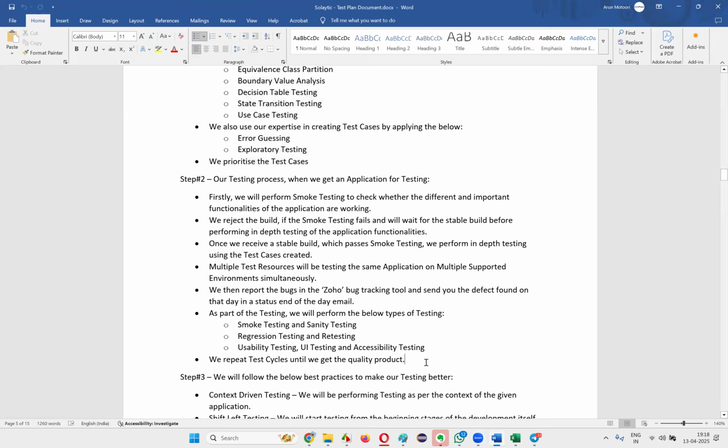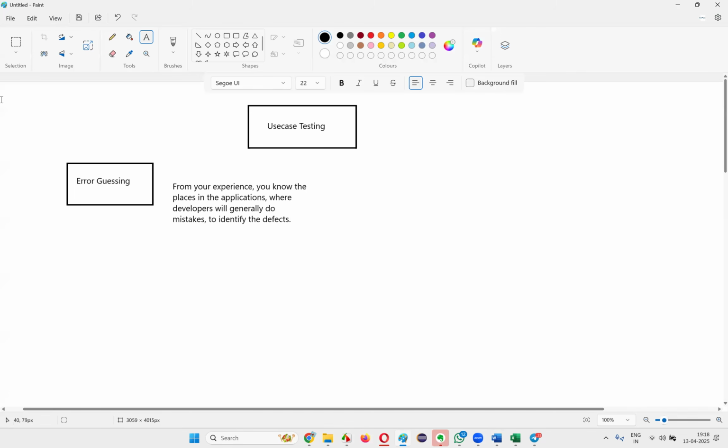Step 2. Step 2 is our testing process: when we get the application for testing, first what testing will we perform. I'll explain something to you. Before going there, I'm going to explain something to you.